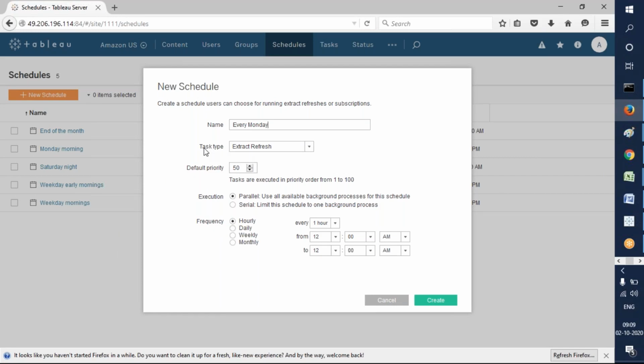And here, observe it is saying task type. Okay, this is an extract to refresh, but click on this drop down, you will see that you can create a schedule for subscription and for refresh. All right, so we can create a schedule for refreshing the databases and the subscriptions as well. Let's talk about the refresh options for the databases.